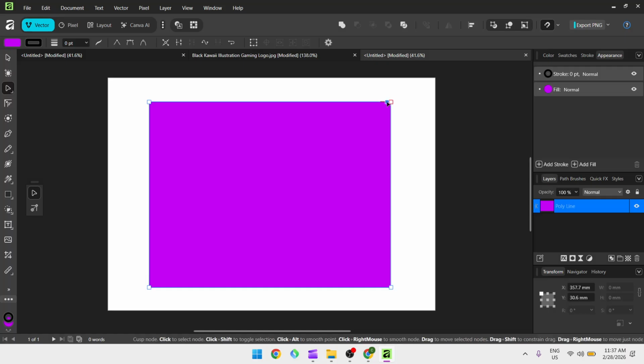And with that node selected, go to the top context toolbar and click on the break curve icon. Instantly, the path splits into two separate endpoints. Now you can move each side independently or delete part of that line. This works for any curve, shape, outline, or pen path.